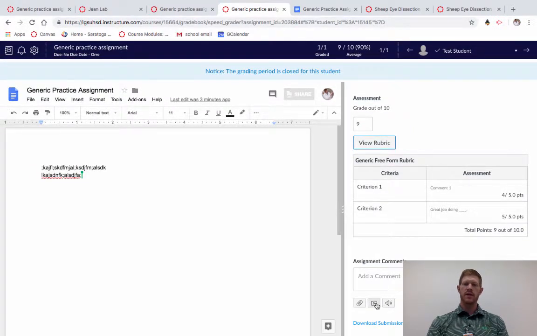If I want, I can give a general feedback right here, which, by the way, there's other ways that you can give feedback. If you click this button right here, you can actually record a video of yourself giving feedback. So perhaps it makes more sense for you to give real quick verbal and video feedback. You can use these. So that's another way that you can give feedback within Speedgrader.